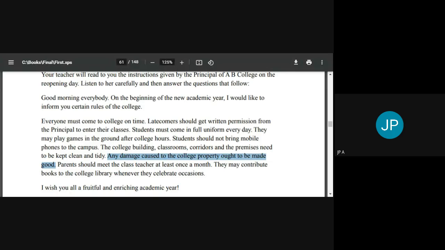Ought to is always used together. To is always used with ought. Ought to be made good. Then parents should meet the class teacher at least once a month. So all these are obligatory. Only the use of may in the beginning here and in the end here gives usages other than obligation. Otherwise, everything else is the social function of obligation.